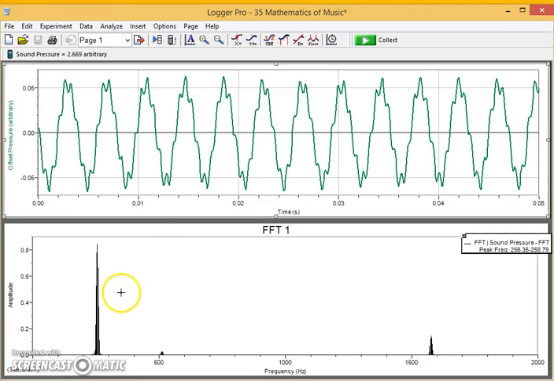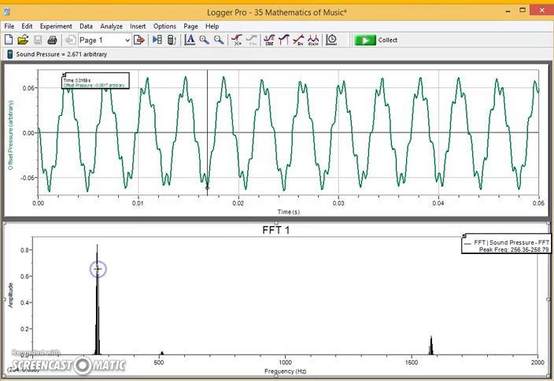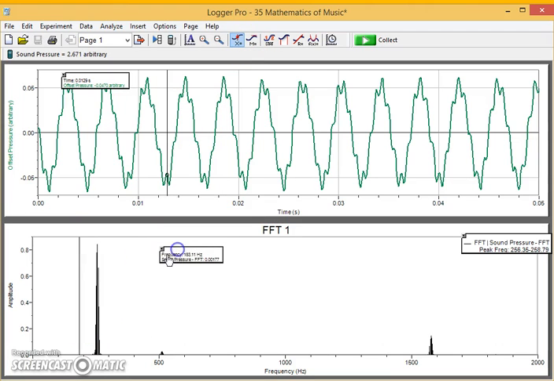The frequency from the FFT graph, you need to hit this x equals button, and then you click on, we need the x equals button for the bottom graph. You click on this spike, and it will tell you what the frequency is. And so then you can record that frequency.